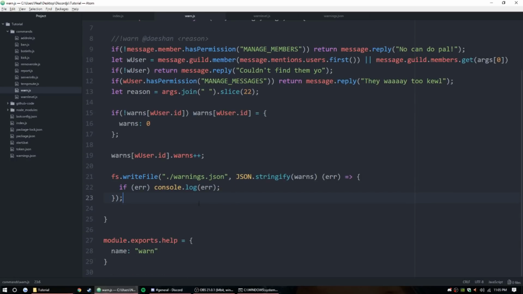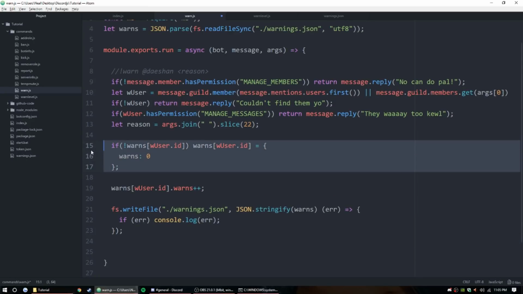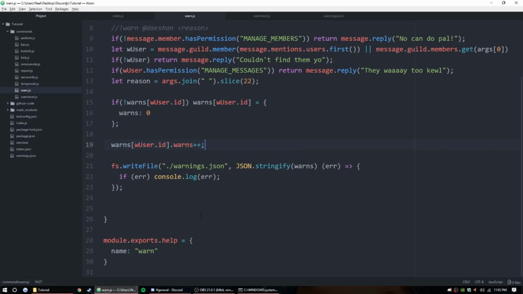All right, so now that that is done, it's going to check and see if there's any warnings for that specific user, and if there are not, it's going to create a table for it. We'll call it a table, and then it's going to add to that level. So let's go ahead and create an embed.